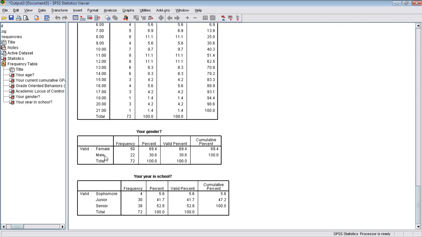So of those replying to gender, there were 69.4% females and 30.6% males. For year in school, there were 5.6% sophomores. In fact, there were no freshmen.